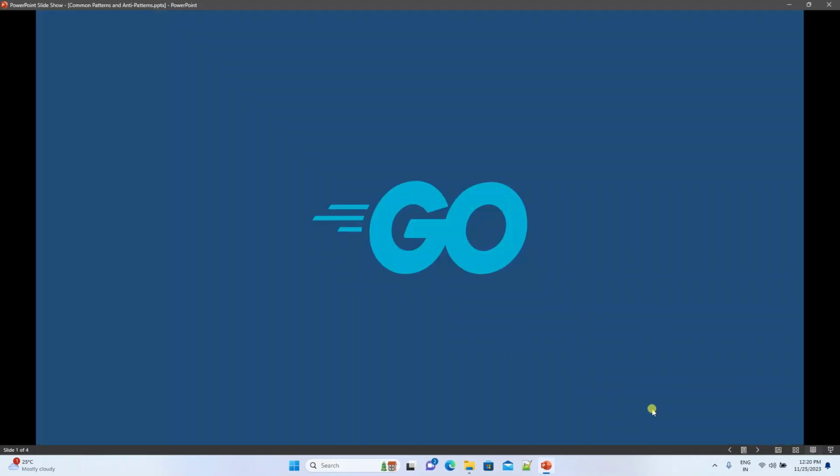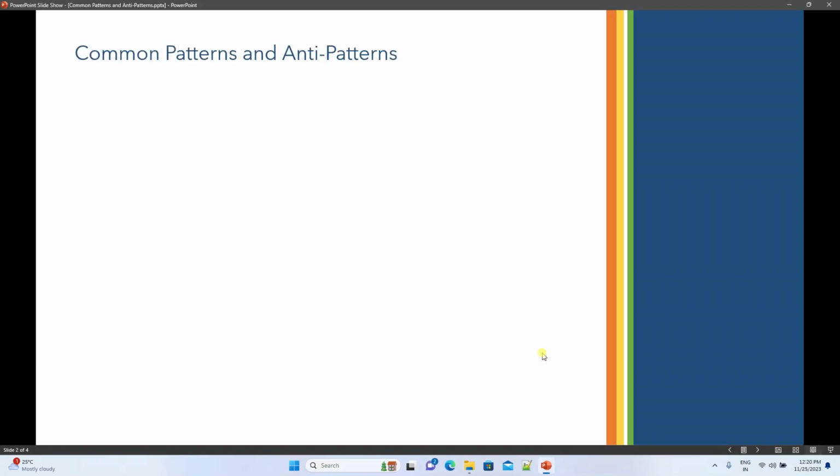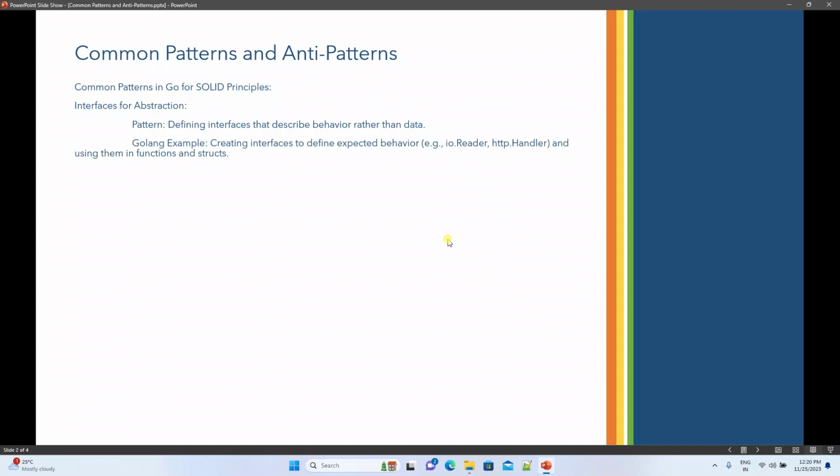Let's see common patterns and anti-patterns for Go SOLID principles. Okay, interfaces and abstraction: defining interfaces that describe behavior rather than data. A Golang example is creating interfaces to define expected behavior, for example io.Reader and http.Handler. So these are the things like the functions and structs we can use for the same operations.